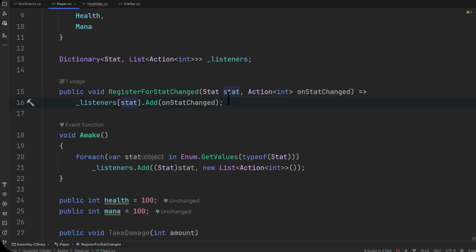So the first key here is stat. The second key is the method that we want to add for that stat. We add it to this dictionary here, which is a key of stat and a list of actions that pass an int for the parameter type. So we're adding it to that list whenever we call register. In Awake, we just make sure that those lists actually exist and instantiate them.